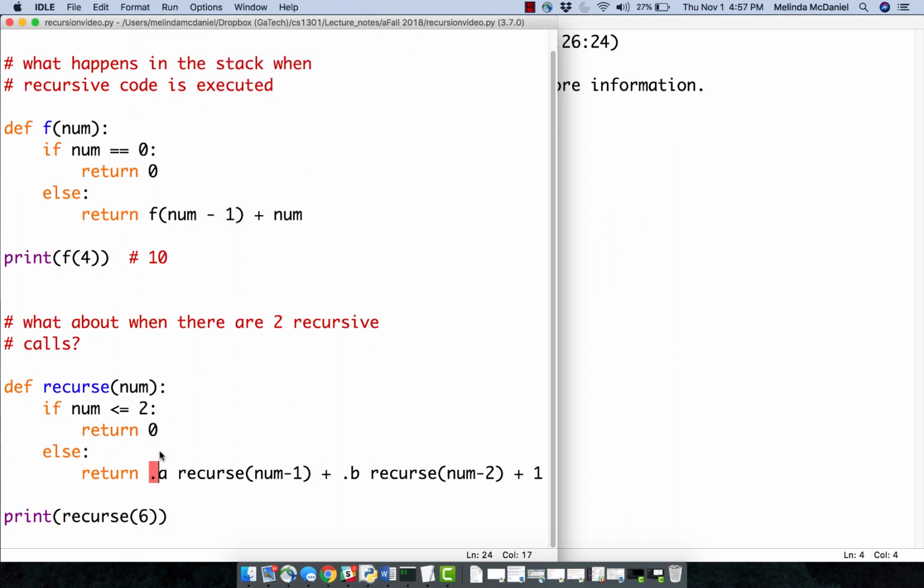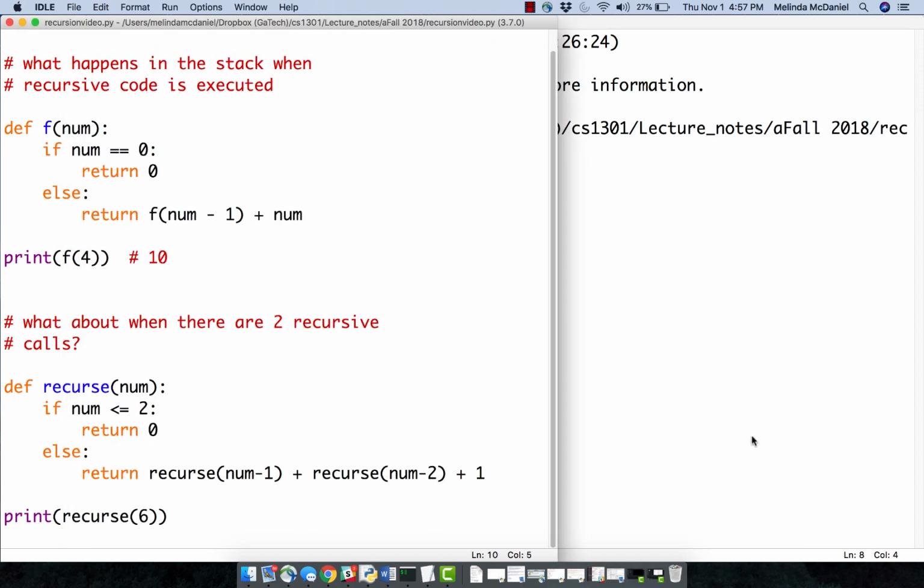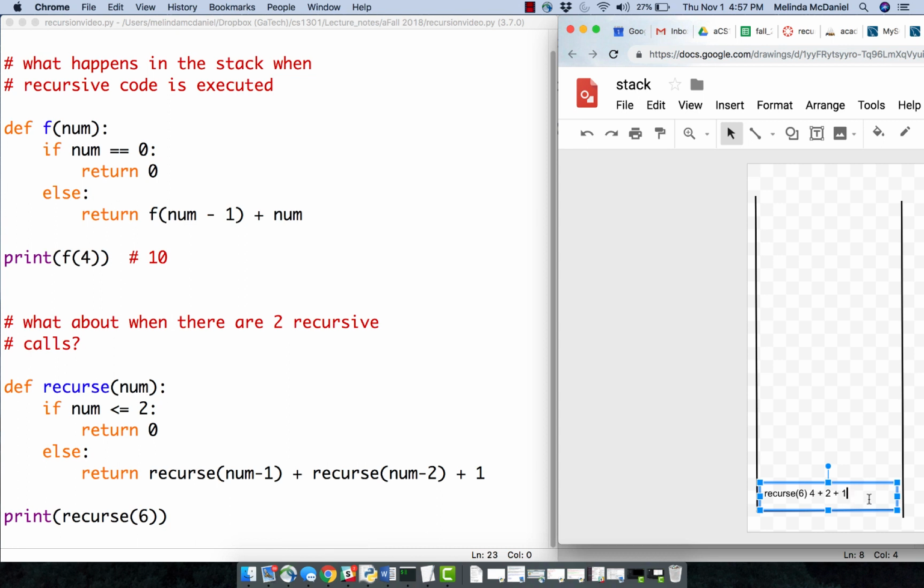Invalid syntax, so that's because of all my point A and point B's. Get rid of those. Run this again. 7. The 10 was from the prior one. So all of those steps just to determine 7. Recursion is not very efficient. This one I can return 7 back, and that's what gets printed out. My stack is empty. I have 7 here. That was my result for recurse 6 through all of those steps.